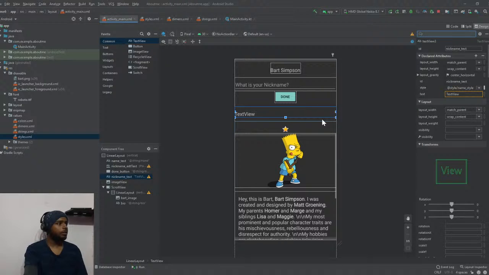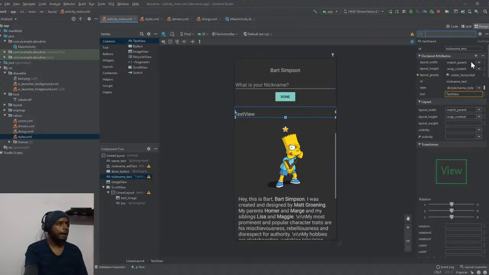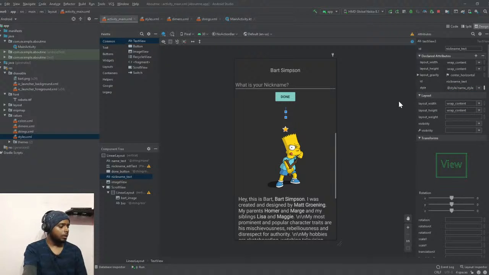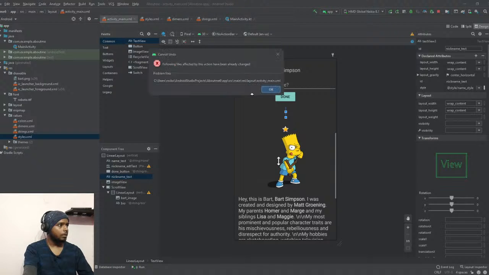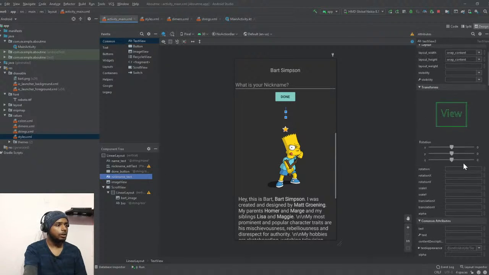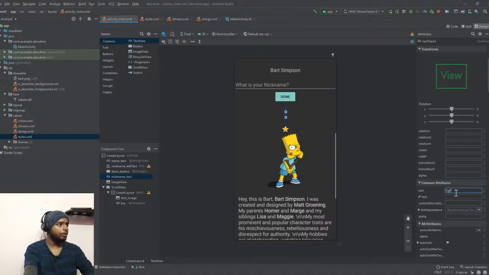Cool. Let's now set the layout width to wrap content instead of match parent. Click enter. And we'll also remove the predefined text attribute's value, set it to empty. Instead, I have to show you one thing. Select the text view and search for text and set its value to anything for now.